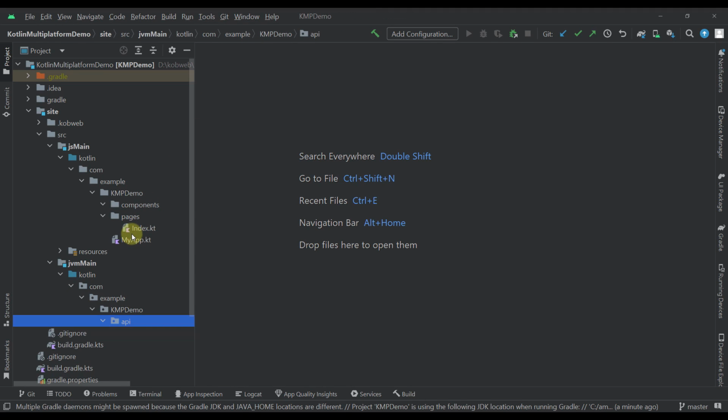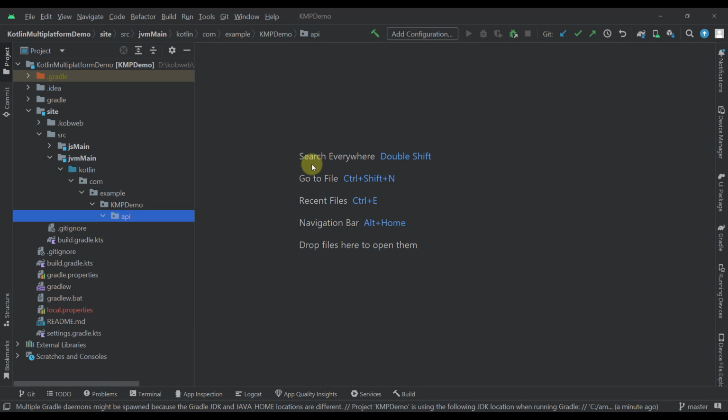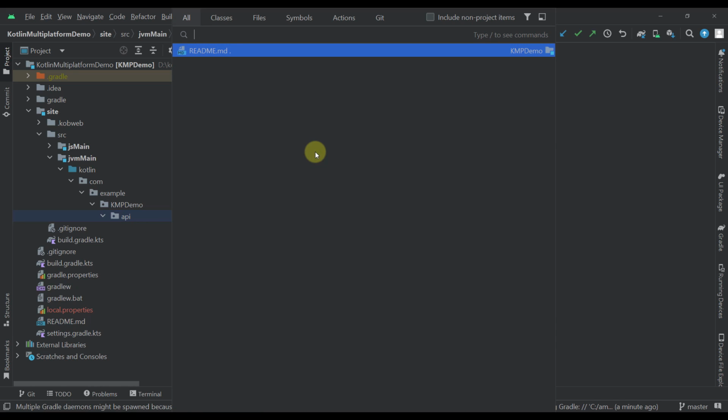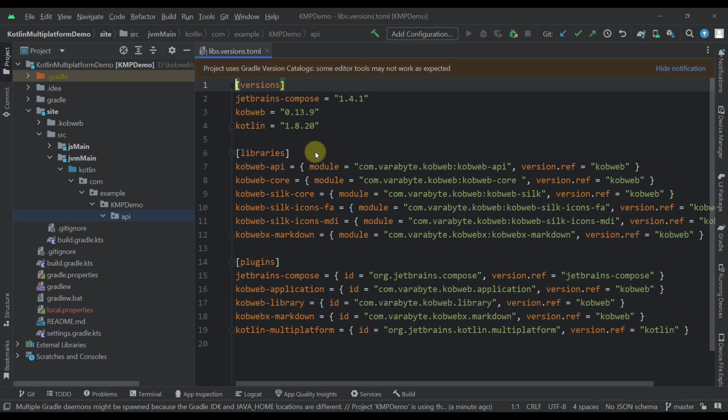And of course, first we're going to start with our JVM main. So first we're going to start with our backend server. Now also let's here press shift 2 times to open up TOML files, so libs.versions.toml. This one represents a version catalog file, and here we have all versions, libraries, and the plugins that we have defined.